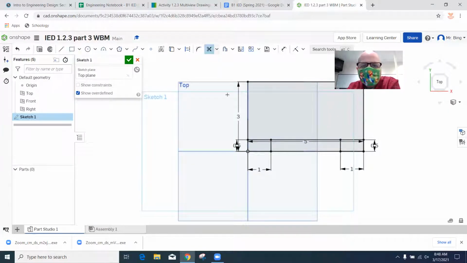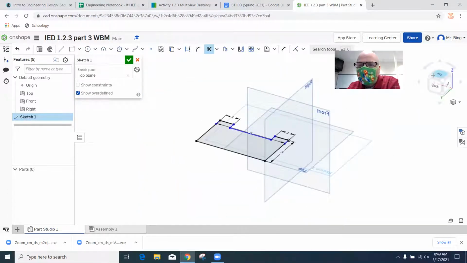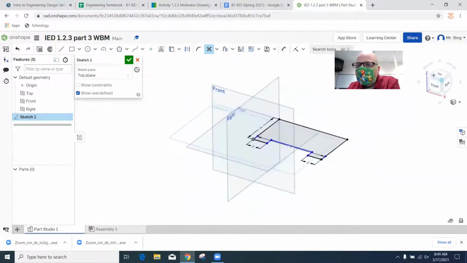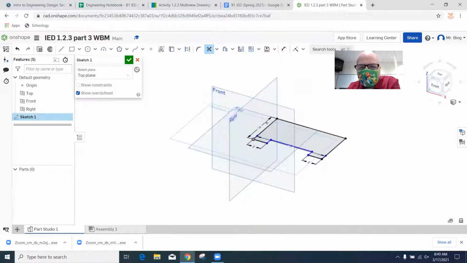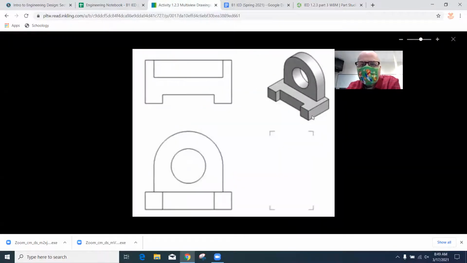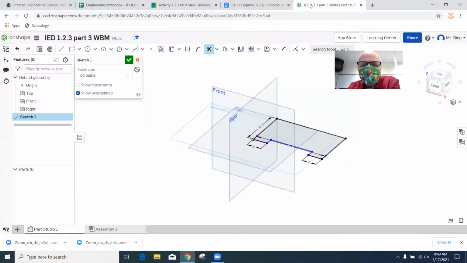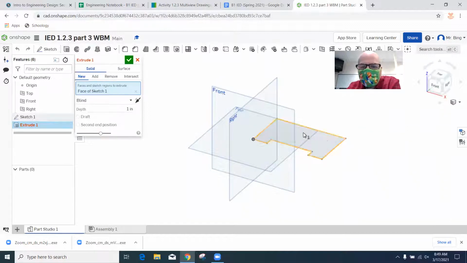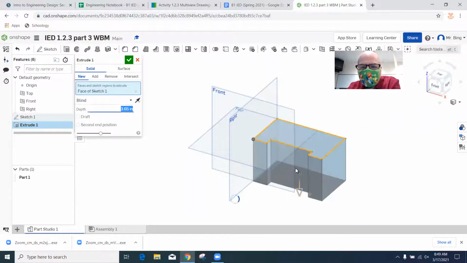Scissors are your friend. Scissors, yes, yes, and yes. Isn't that beautiful? Scissors everywhere. And so now let me look at this a little bit. Okay, there we go. There's the top of that base. And so now what I want to do is extrude it down 1 inch. So let me finish that and then extrude.